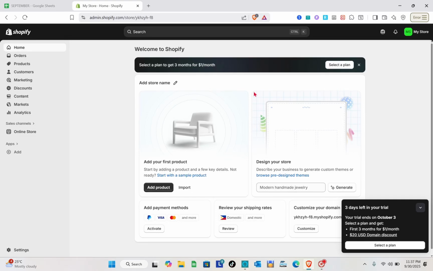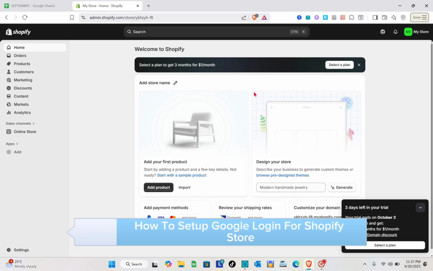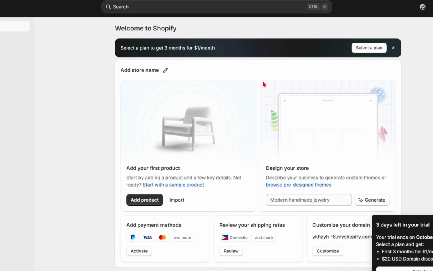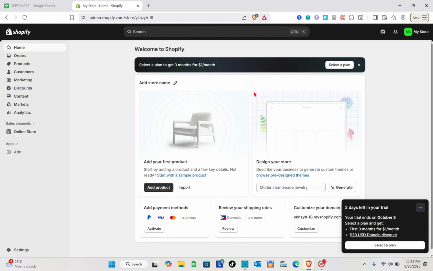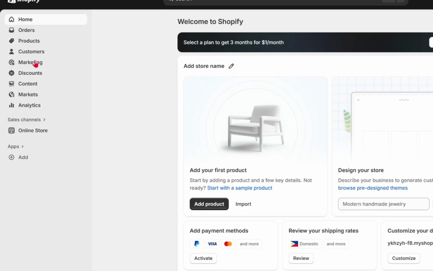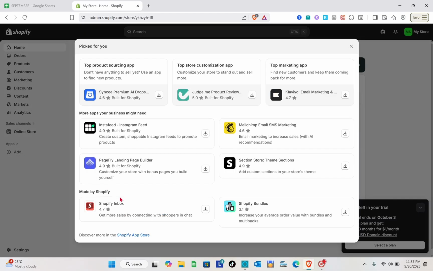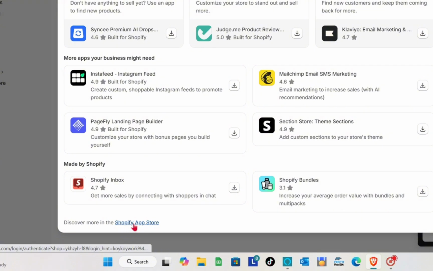In this video, you will learn how to set up Google login for your Shopify store. So, the first thing that we should do here is to log into our Shopify store. And then after that, just simply click on this app option or the add option right here. All right, and then click on the Shopify App Store.